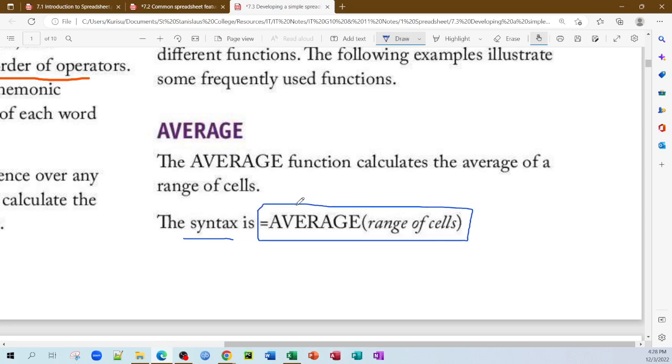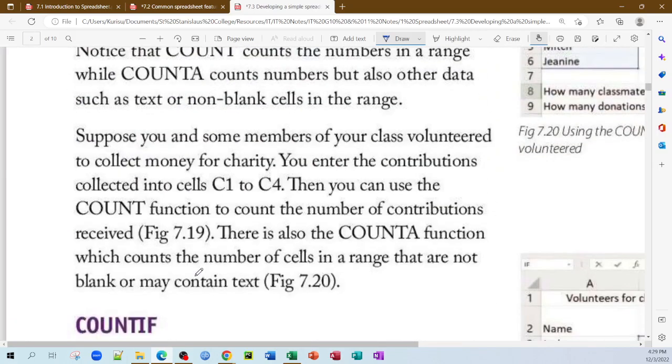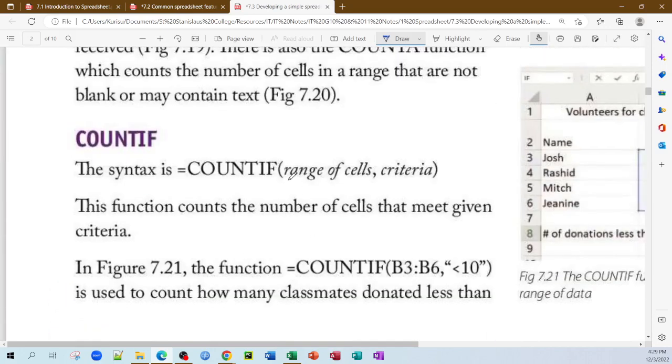What are the parts of the function? Now, as we just learned, some functions have more than one argument. So that's what I'm talking about. Let me show you an example. So notice this one here. This one has two arguments. It has range of cells, it has criteria.